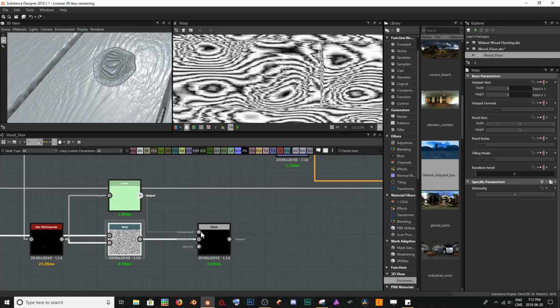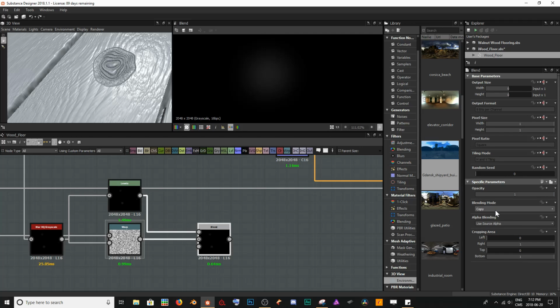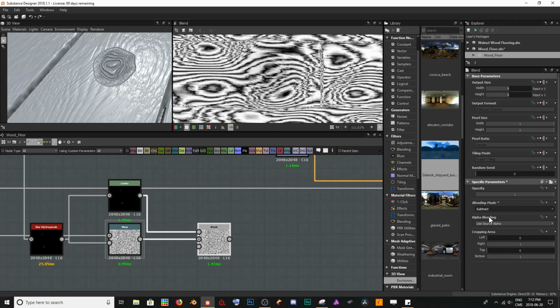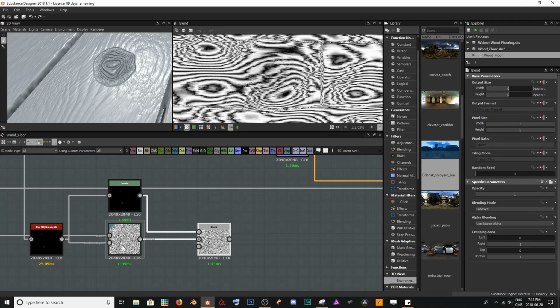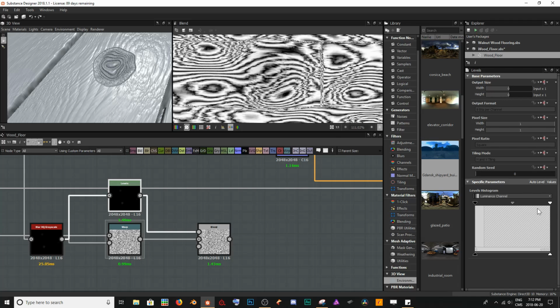So when I plug this guy in over top, nothing's going to change immediately, and that's because I want to go down to subtract blending mode. And you can only notice a slight difference. But what this is going to do is allow us to basically remove any information of the normal map of our warped wood grains here. And you'll see what I mean in a second.